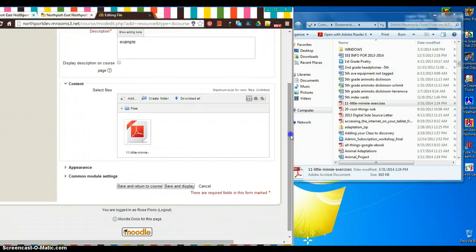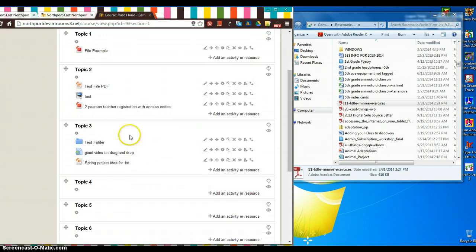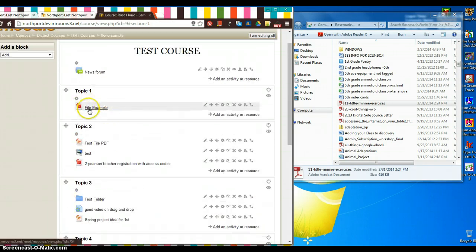Now I'm going to scroll down and I'm going to save and return to course, and you will notice that this 11 little mini exercises should be right here. But remember, I named it File Example. So let's try that again.